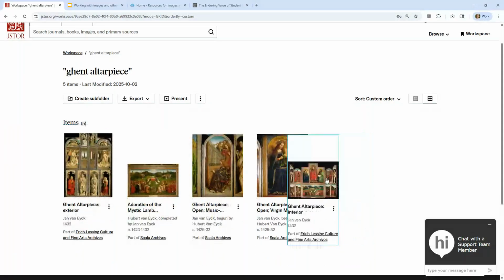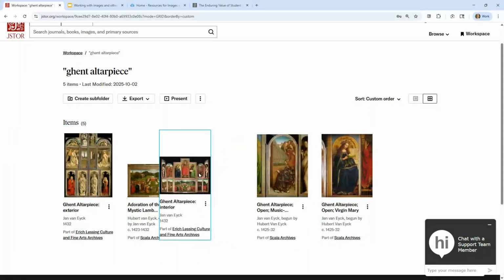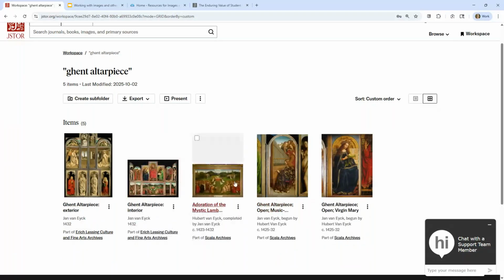Can dismiss that. Moving this over here. And then these, I like the position that they're in, so I can present right from up here. I'm going to choose to present from the individual item.